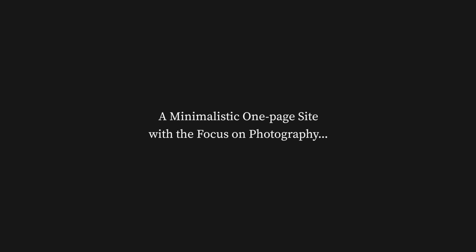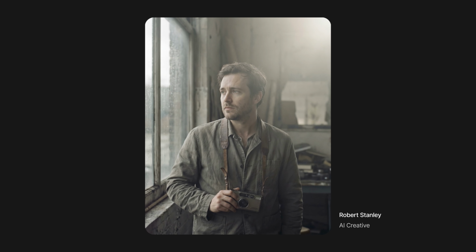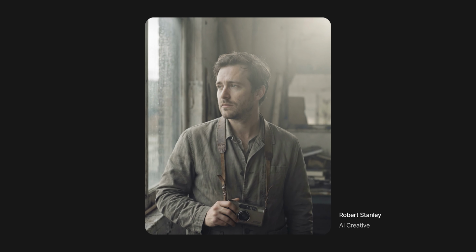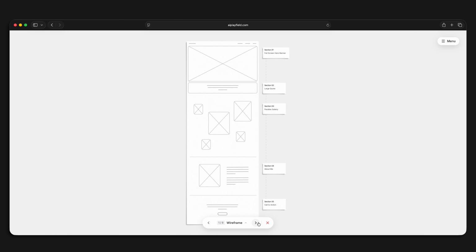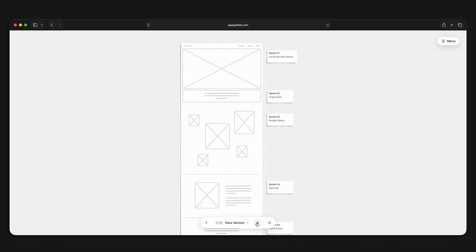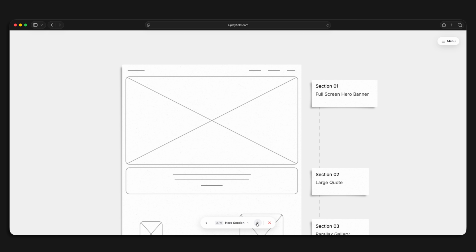So the concept is a minimalistic one-page site with a focus on photography. And it can be used perfectly to showcase design work or photography projects, for example. And I built it with a fictive person in mind, AI creative Robert Stanley. And the first thing that I want the visitor to see is a full screen hero banner playing a video reel, and I want the visuals to take center stage here.